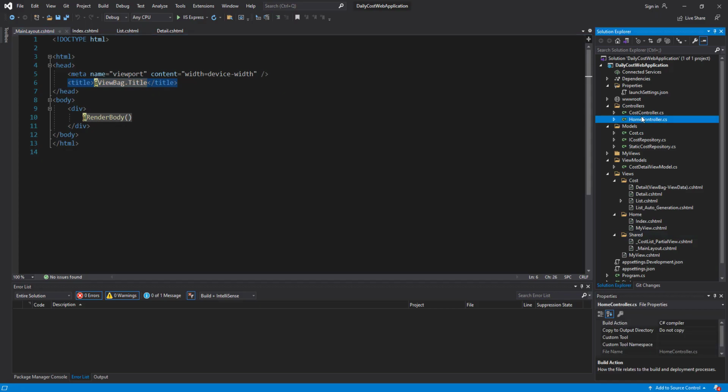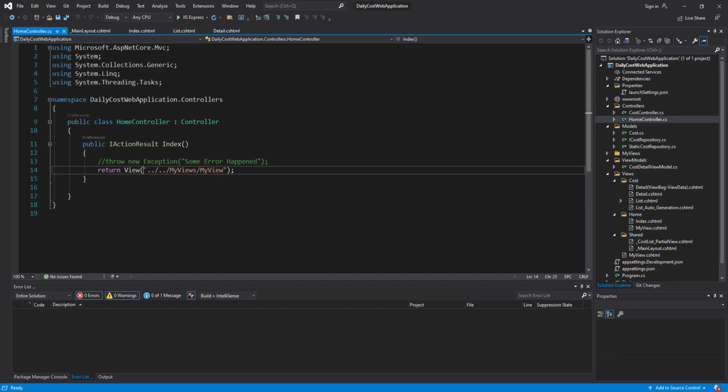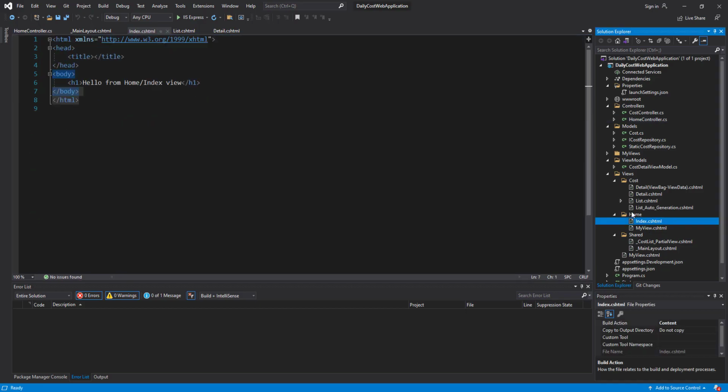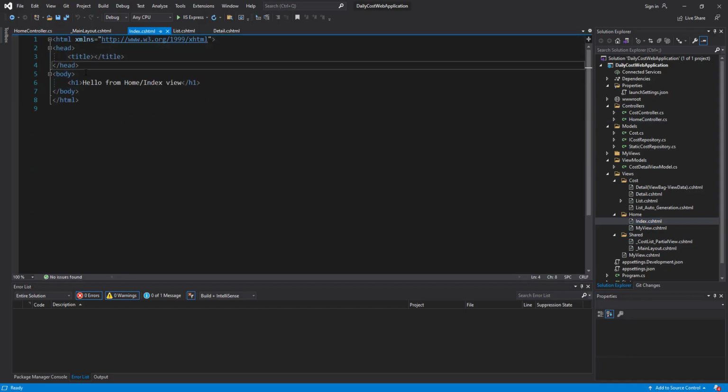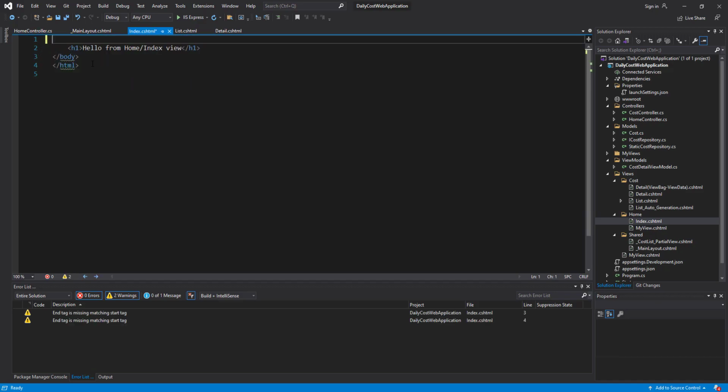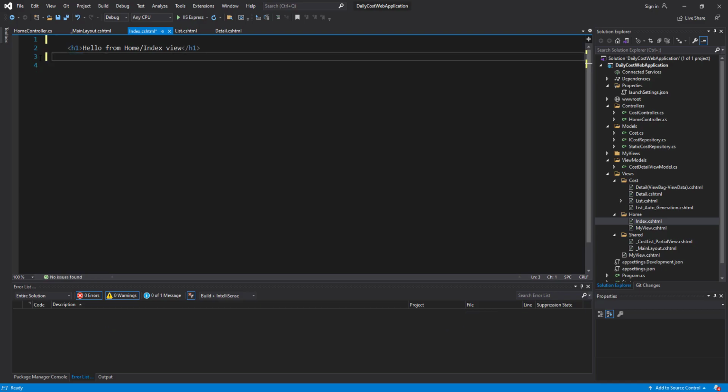Let's first go back to my home controller and delete this custom view that I called to call the index view inside home controller, this one. And here I first delete the generic part of HTML tag, which I don't need, and let's save it. And this is the part that I want to show to the client when they ask for index action method inside home. Let me save it.